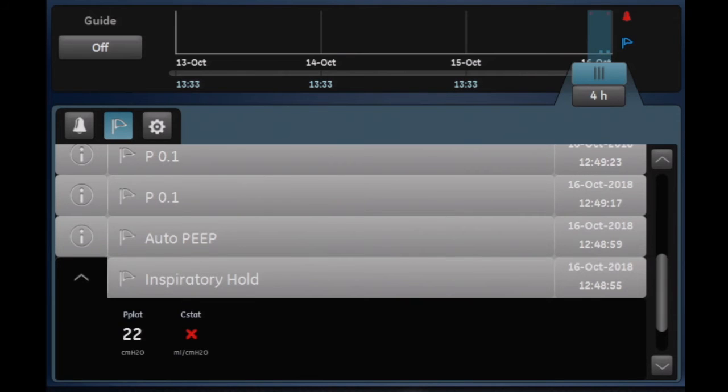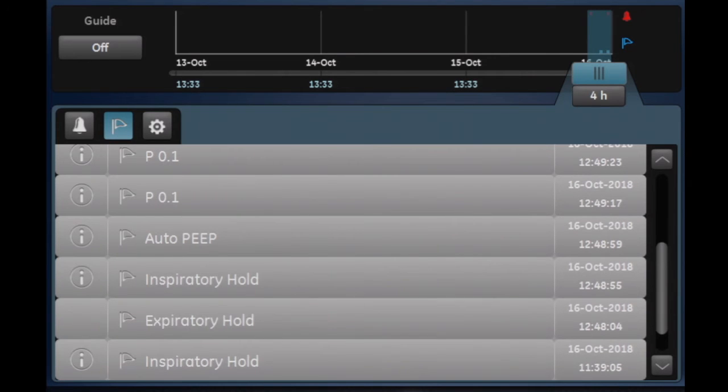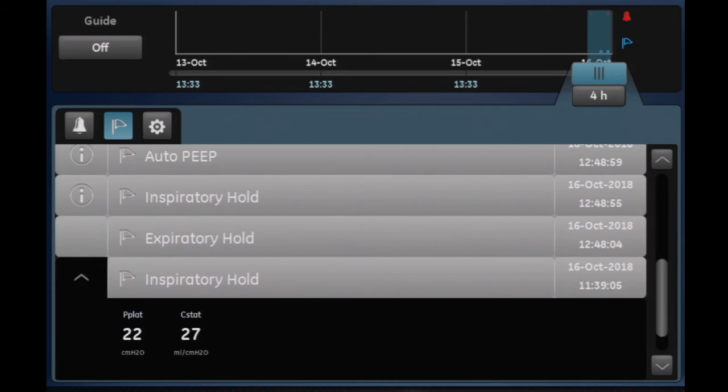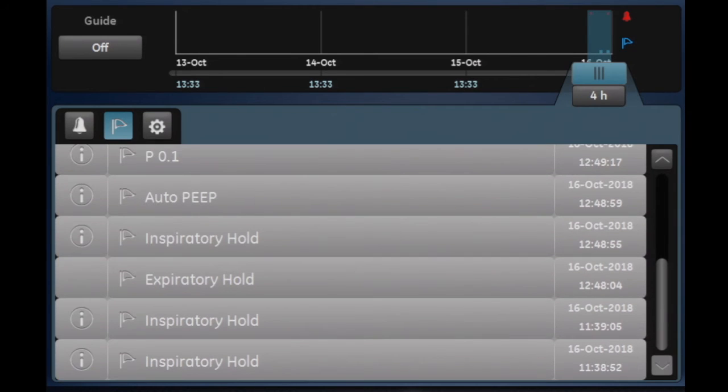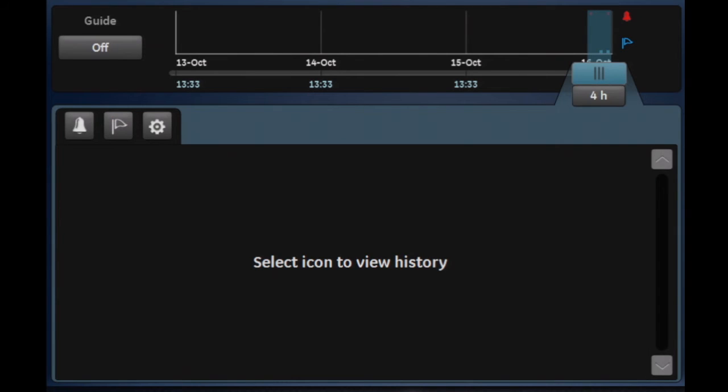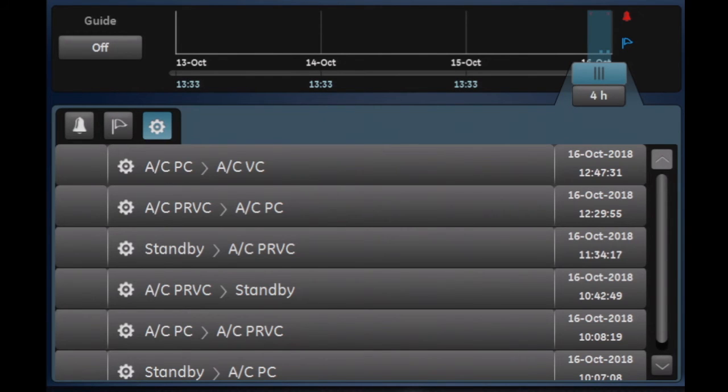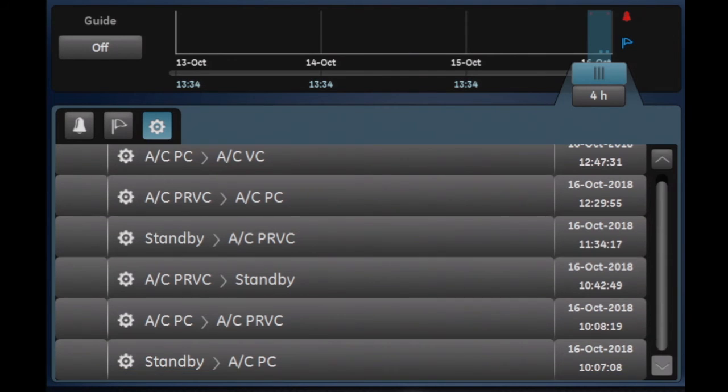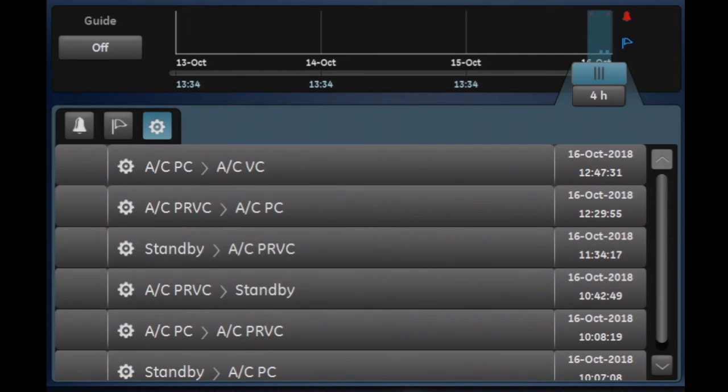Just going to scroll down, open another one. So that's my last inspiratory hold effort for that time stamp. Let's close that out, and I'm going to turn off my procedures or deselect it. And let's just look at all my setting changes, or not settings, mode changes. So the gear icon or the sprocket icon is just all the mode changes. And that's also based on that timeline cursor up in the top right hand corner. So these are all the mode changes in the last 4 hours.